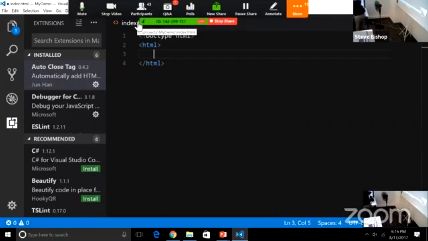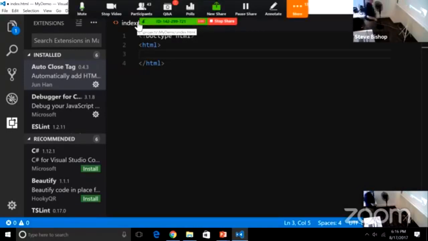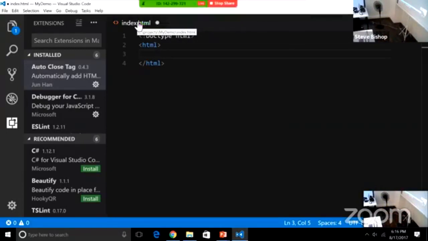Okay, so now I just click on this icon right here. Oops, one more time, I'm sorry. You already had it open. Okay, so now if you move down there, you see that icon right there? Just click on that, and that'll create a new file for you. And just type index.html. Okay. I think we got everybody on the same page here.